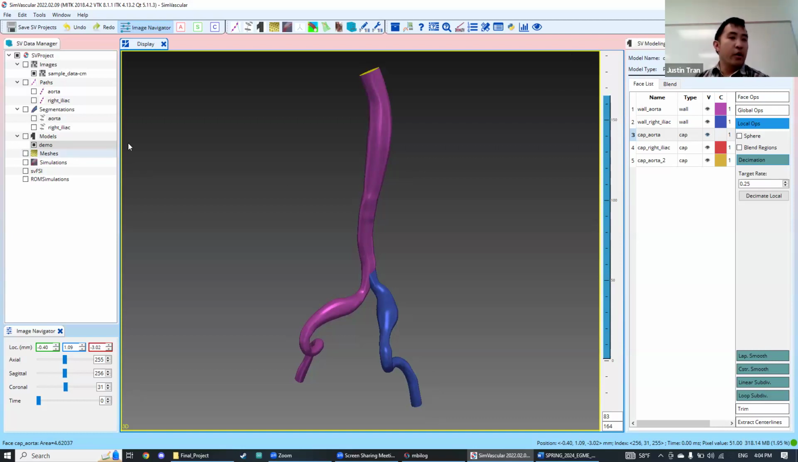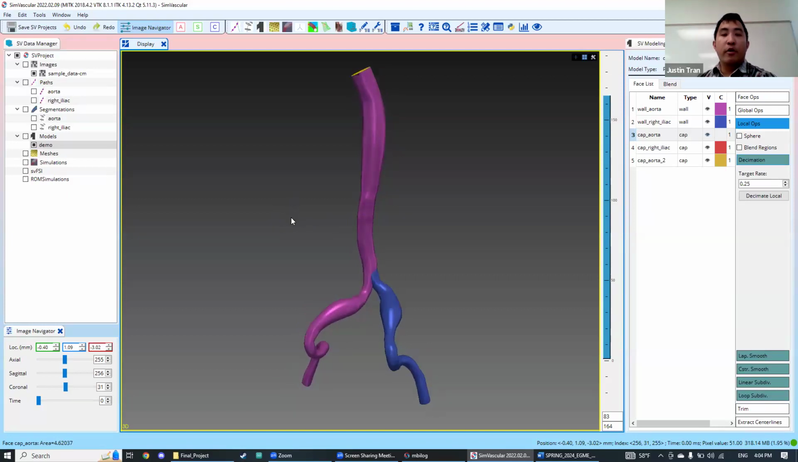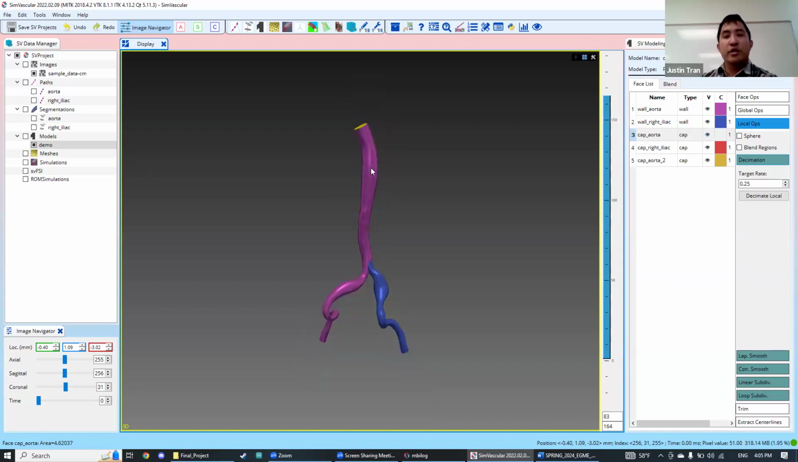Okay, so after the midterm project, up until the end of the midterm project, you should be here. You should have a geometric model of your vessels. The only thing you have to do before we move on to the meshing is make sure that all of your segmentations are lofted together in a single model. Most of you did that for the midterm project, so that's good.